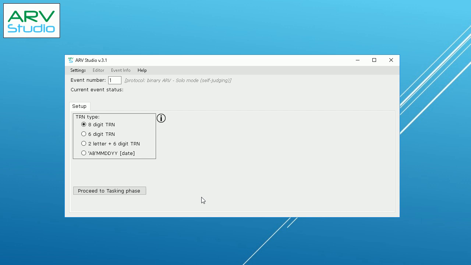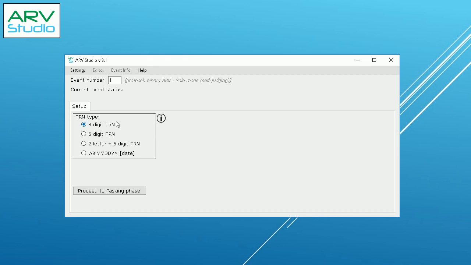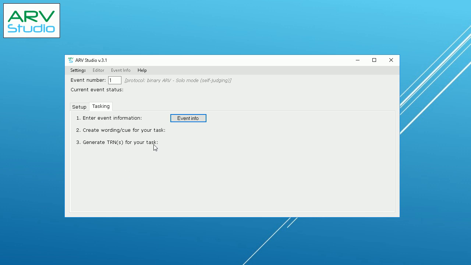Let's continue. A new window will pop up. On this window select the coordinate number or target reference number type. Let's select 8-digit TRN and proceed to tasking. You are now in the tasking phase and you have 6 simple steps to complete. In step 1, click the Event Info button.